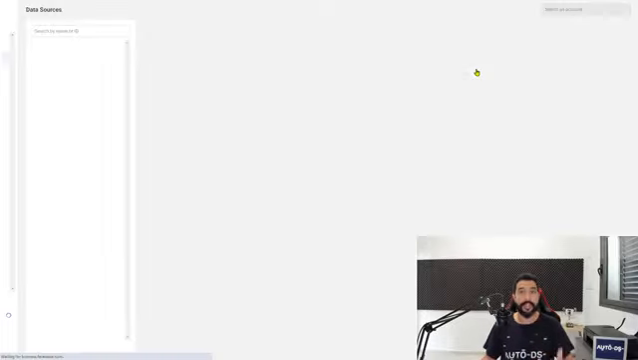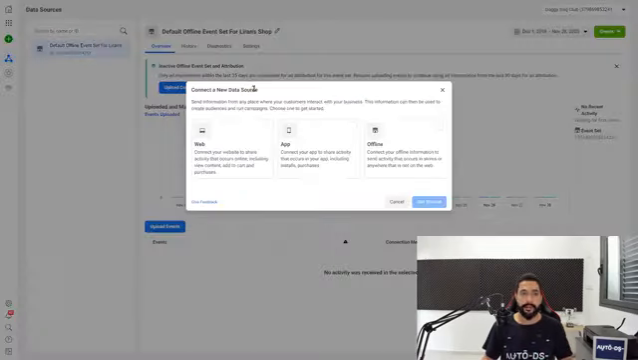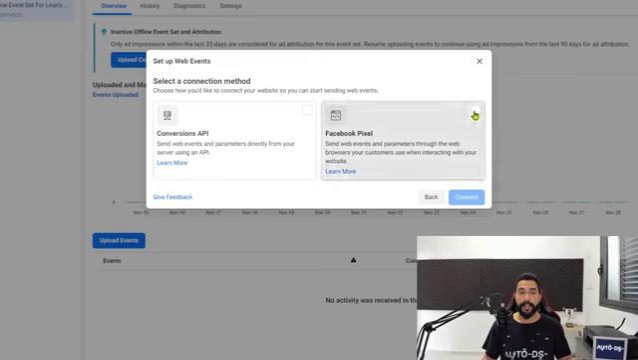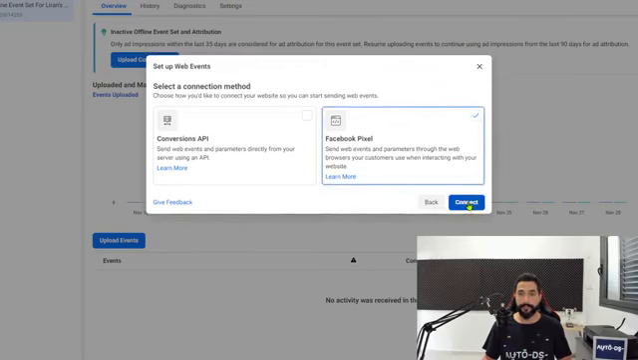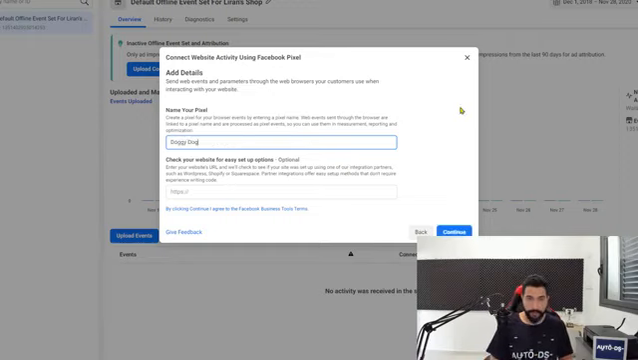So now I'm going to see the Events Manager for my Facebook ad account, which I created in the last lesson with you guys. Now that the page loaded, head on to the left side and click on that green plus icon. Connect a new data source. Click on the web option and click on Get Started. Now choose Facebook Pixel and click on Connect. Now enter a name for your Pixel. So we're going to call this Doggy Dog Club Pixel, since we want everything to be connected.